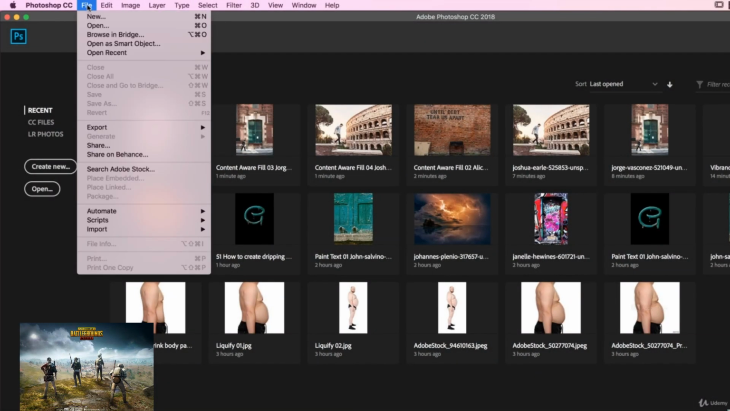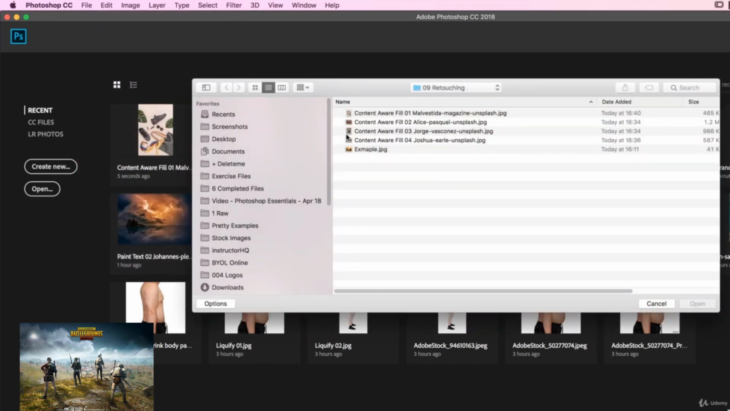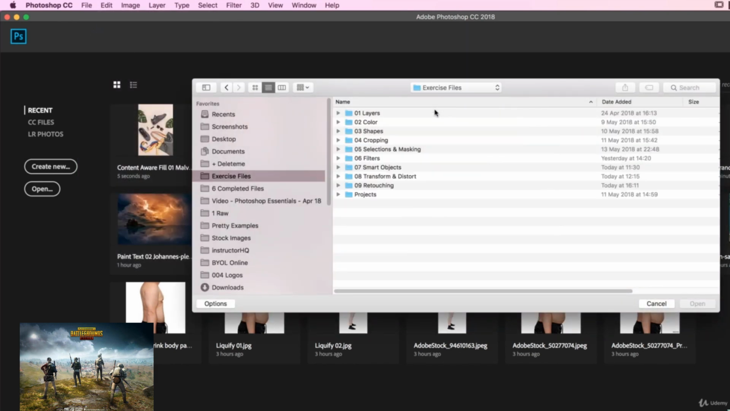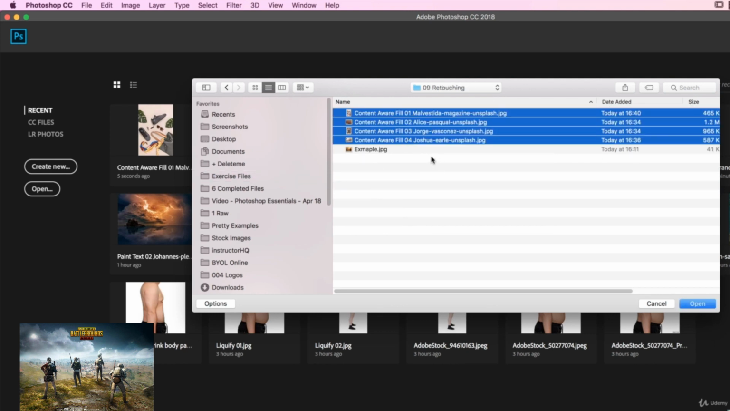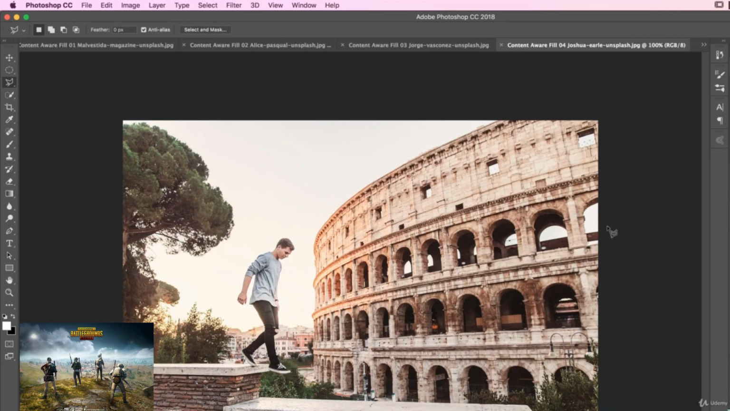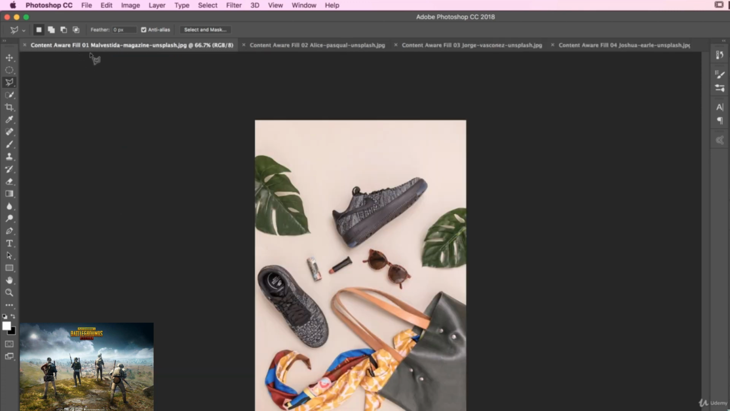First thing is let's open up a bunch of images. Let's go to File, Open, and in your exercise files, we're now in this 09 retouching folder. I want you to open up all 4 of these. So we've got Content Aware Fill 1, 2, 3, and 4. All right, we're gonna start with kind of like easy to hard. So we're gonna start with this 01 from Molvestida magazine.